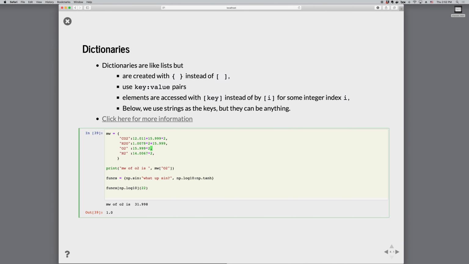And I put these on separate lines just for convenience in looking at it. So here we're mapping CO2, the string CO2, to the value of its molecular weight, H2O, its value, O2, its value. And then to access the elements, we would do molecular weight bracket, a key, O2, and that will return the value. So in this case, molecular weight of O2 is 31.998.